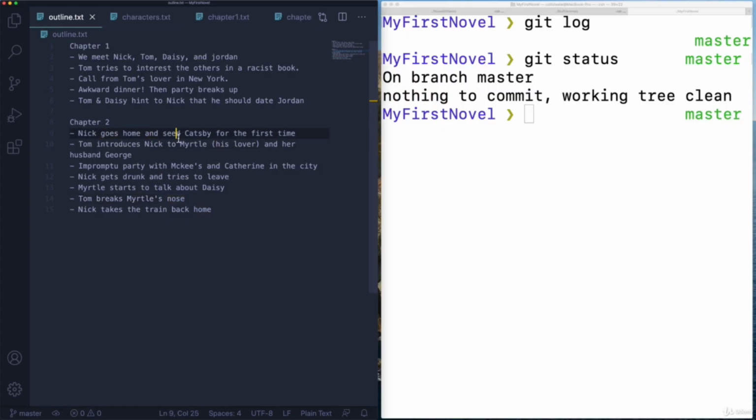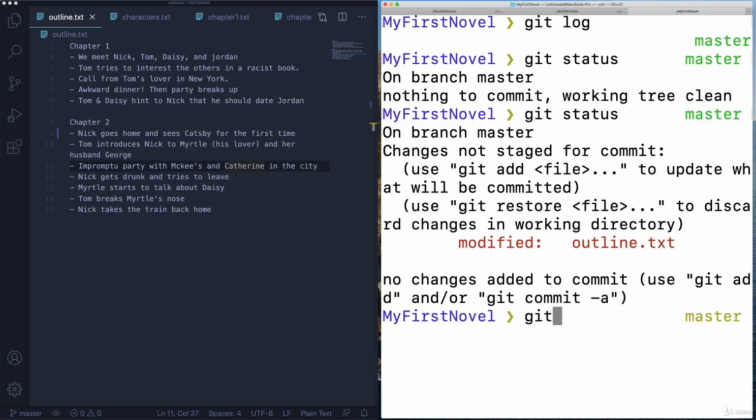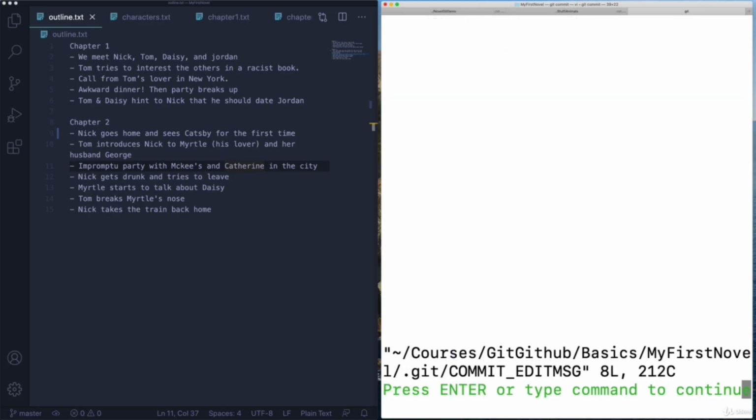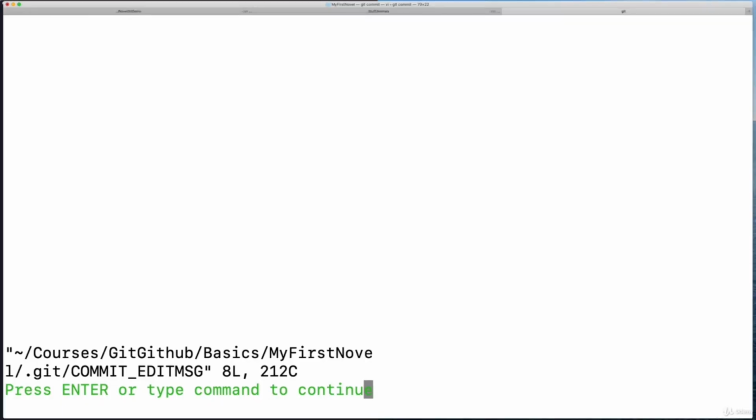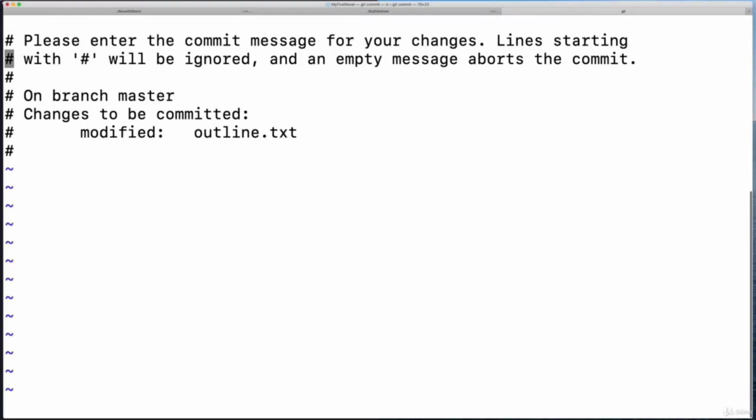Nick goes home and sees Catsby for the first time. So I'm going to save that, git status. Okay, then I'm going to do a git add outline.txt. Then I'm going to do git commit without the -m. I'm not going to pass in a message or any of that. Now let's see what happens when I hit enter. Let me full screen this so you can get a better picture of what's going on.